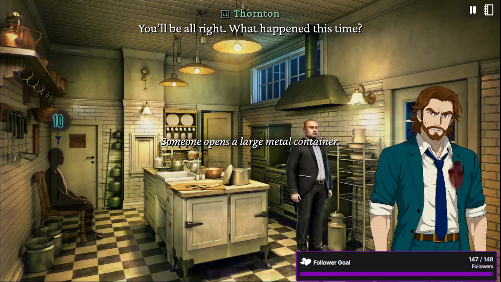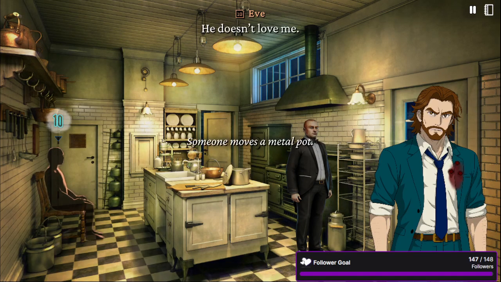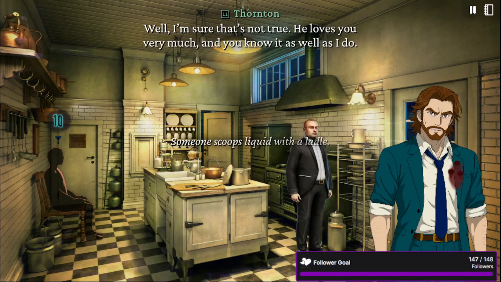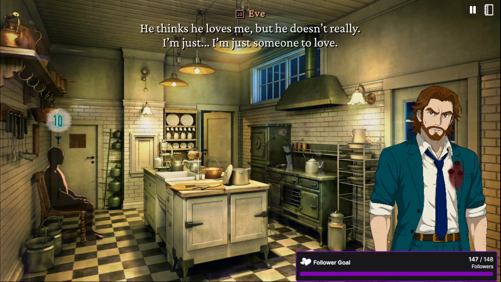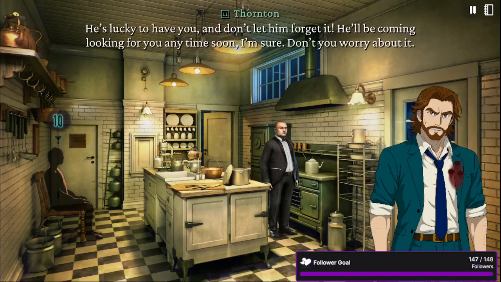What happened this time? He doesn't love me. Well, I'm sure that's not true. He loves you very much, and you know it as well as I do. He thinks he loves me, but he doesn't really. I'm just someone to love. He's lucky to have you, and don't let him forget it. He'll be coming looking for you any time soon, I'm sure. Don't you worry about it.